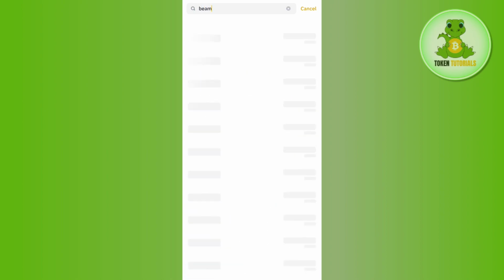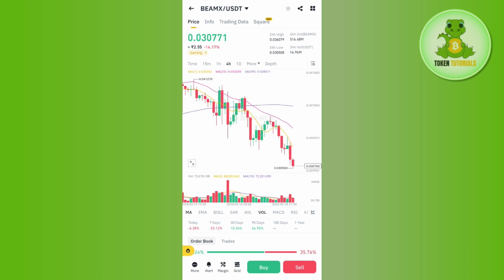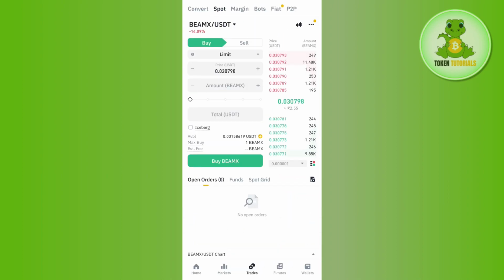After that, you need to tap on this search icon and then you are going to see a bunch of different pairs of BeamX coins such as BeamX/USDT and BeamX/Try. So you need to tap on the pair of BeamX/USDT and then you will be redirected on this page. Now over here you need to tap on buy button in the bottom and then you will be landed on this buy page where you are going to see its current price.